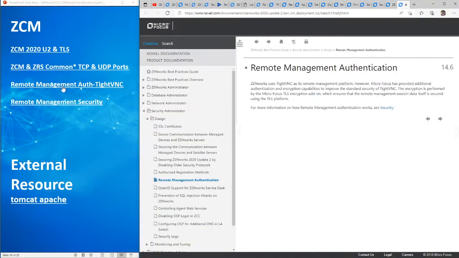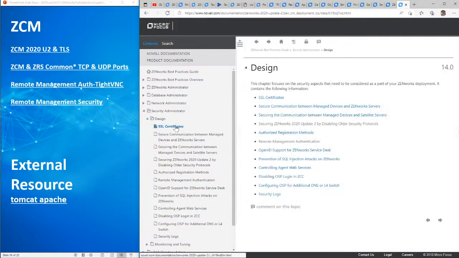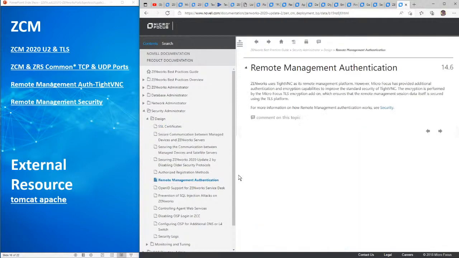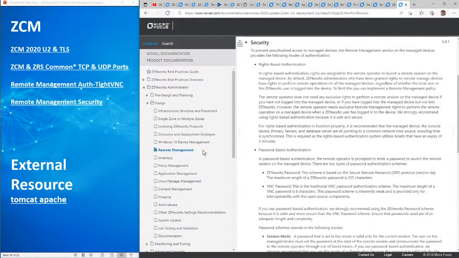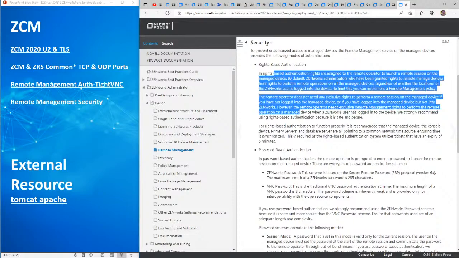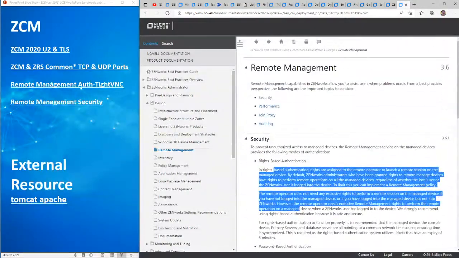Now there is one article that is in the design documentation. It talks about SSL certificates and so forth. But we also have remote management authentication, and it has links. It talks about TLS encryption add-on and so forth. So securing that remote management, being able to go to security, you can see here, it'll tell you different rights and password based. So there's that one, and then there's the remote management security.